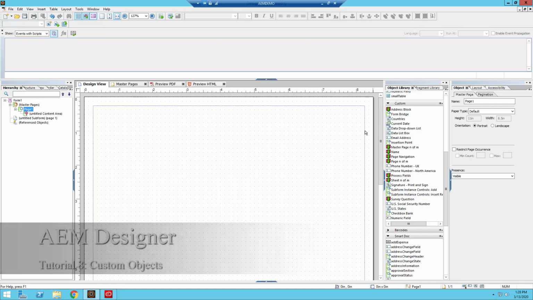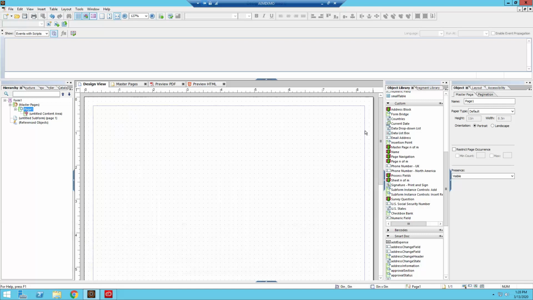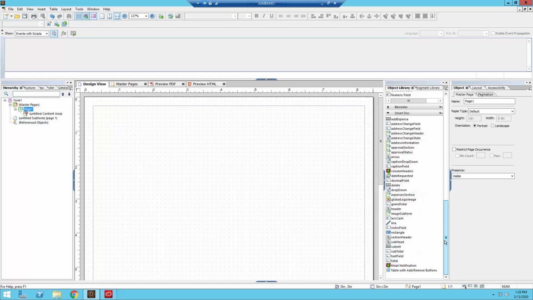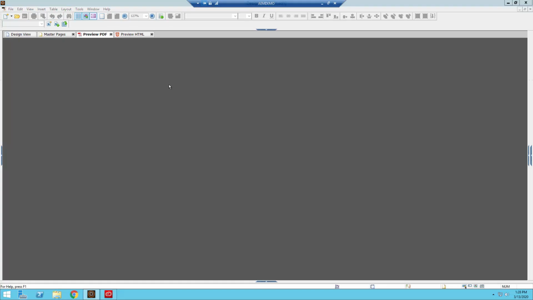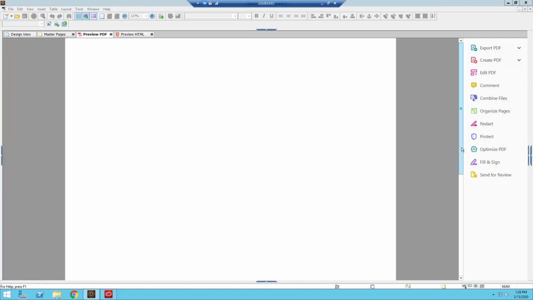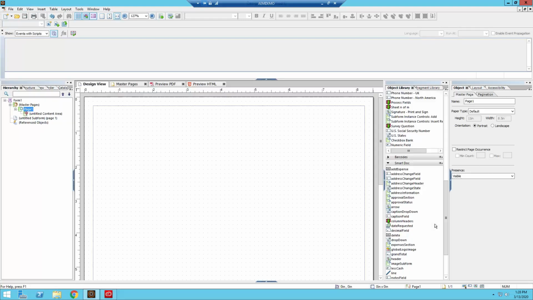So if you recall from our last tutorial on dynamic tables, I mentioned that because the dynamic table object is so useful, I saved it to my object library. Over here in the bottom right, I added this and named it table with add remove buttons. Note, I just opened a completely blank form, so nothing's in it. If we go to preview PDF, we can see it's just a white piece of paper. Okay, so go back to the design view.